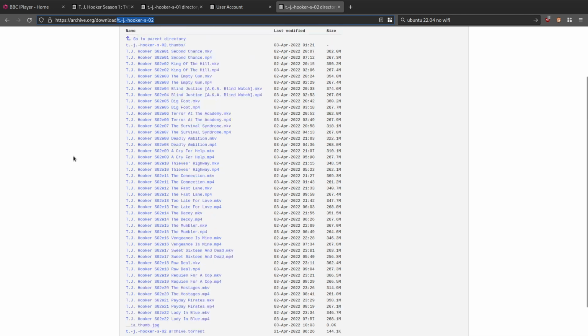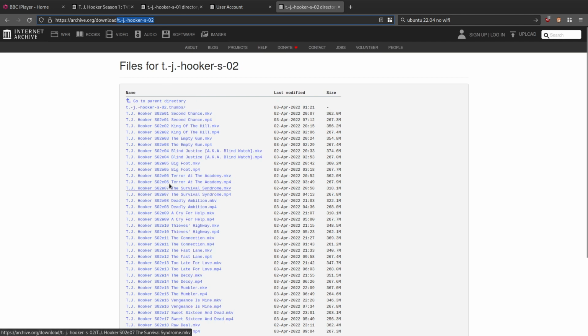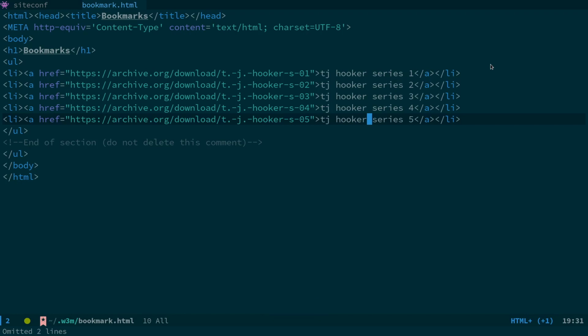So that's why you may want to manually download stuff. And it's just easier than going through and downloading them all in the browser and then the browser hanging, crashing partway through or whatever. So that's a sort of recap on how we can sort of improve BBC iPlayer and archive.org.